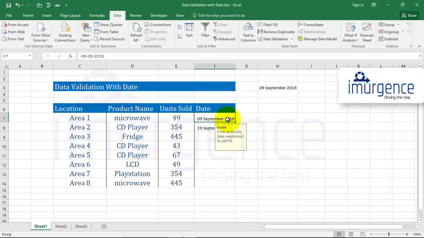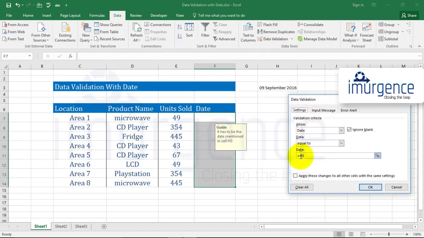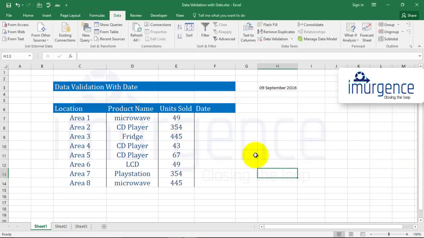Reason is that when we put this validation in over here, we had to fix it by pressing F4. This places a dollar symbol before H, which represents the column, and 3, which represents the row. So now, when this is copied across, the validation would be looking at cell H3 only across the complete range.